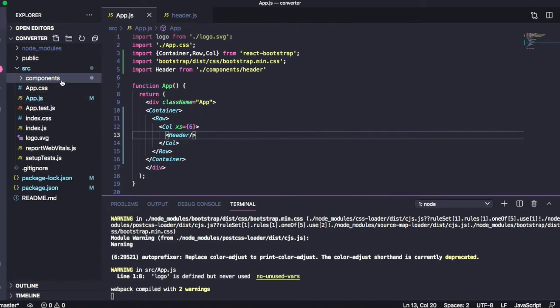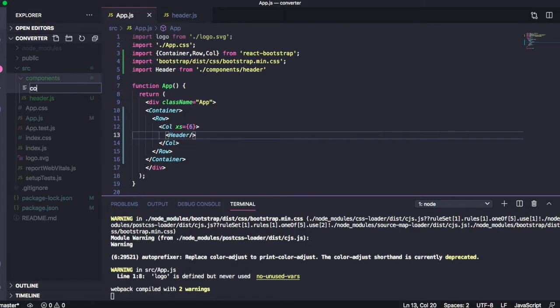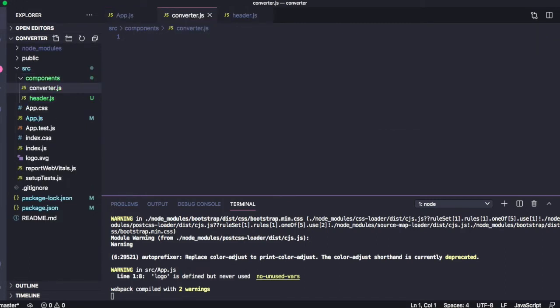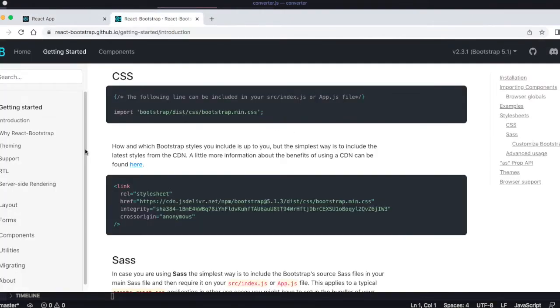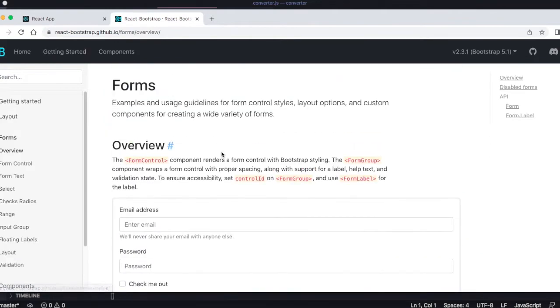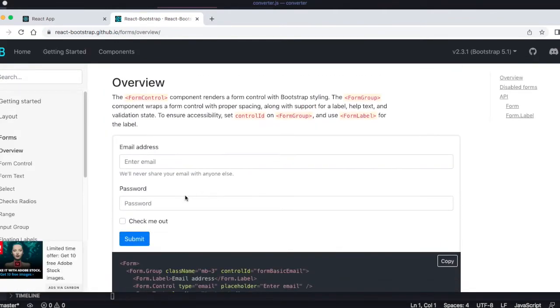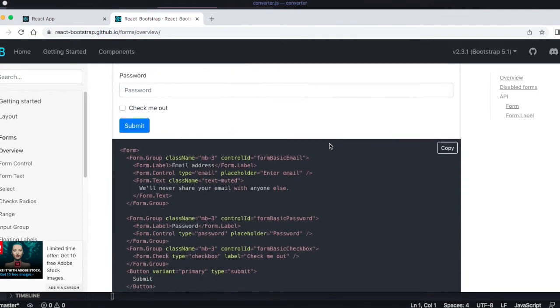Now I am going to create another file in components, that is converter.js. This converter.js is going to be our main component. I am going to React Bootstrap, and in React Bootstrap I am going to Forms, and this is the form I am going to be using.